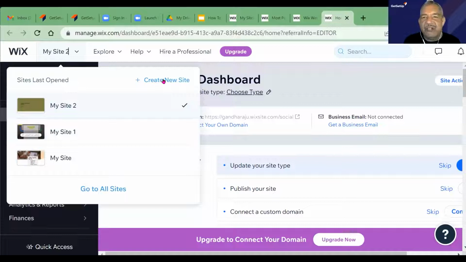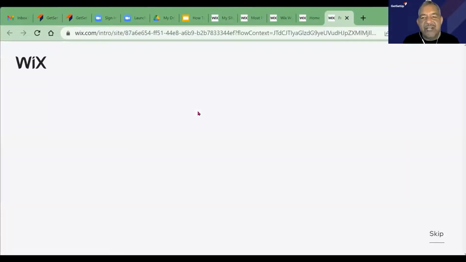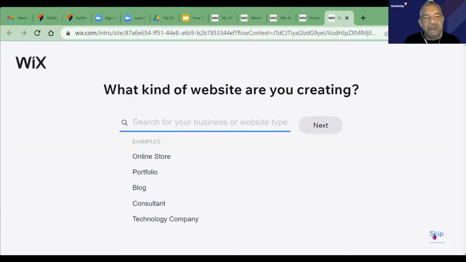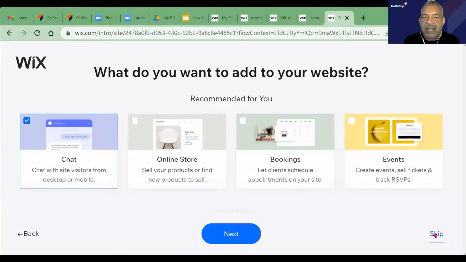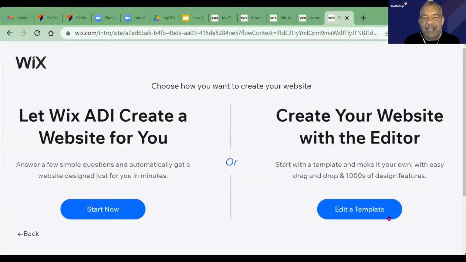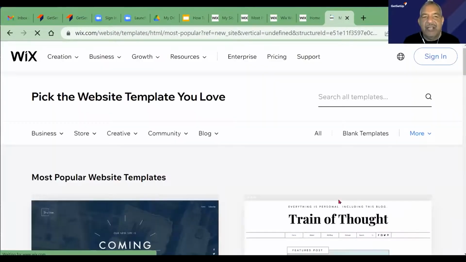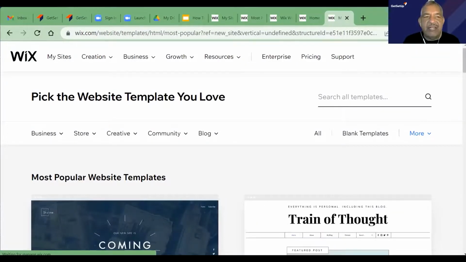Secondly, from here, starting from scratch, I click on create new site, and within create new site, it will again take me to the options of the first option. I skip this. I don't want to do that. Okay. I do not wish to follow this one also, so I skip it. I go on to, from here only, edit a template. Okay. And instead of choosing the templates, I go on to a blank template.